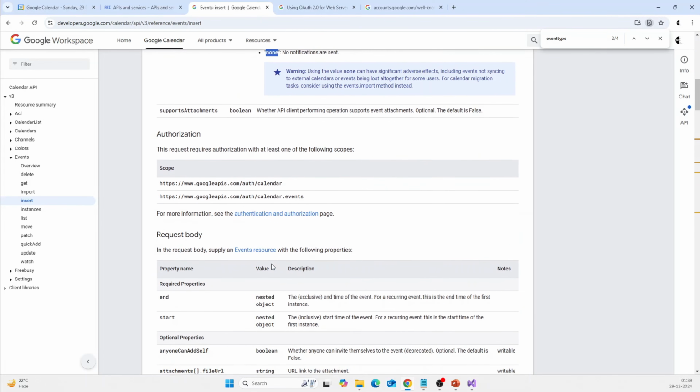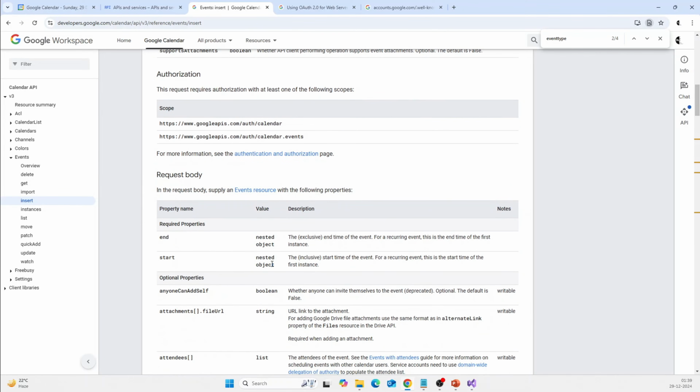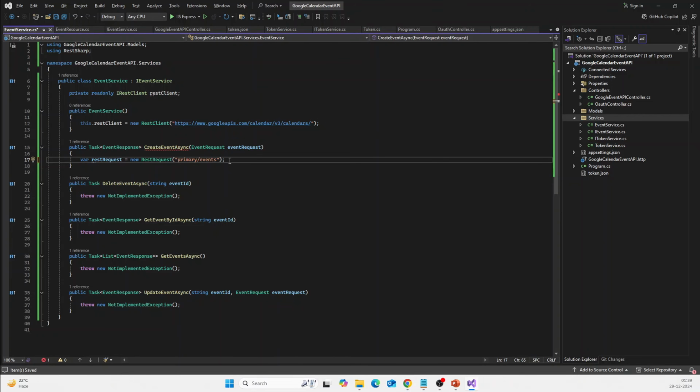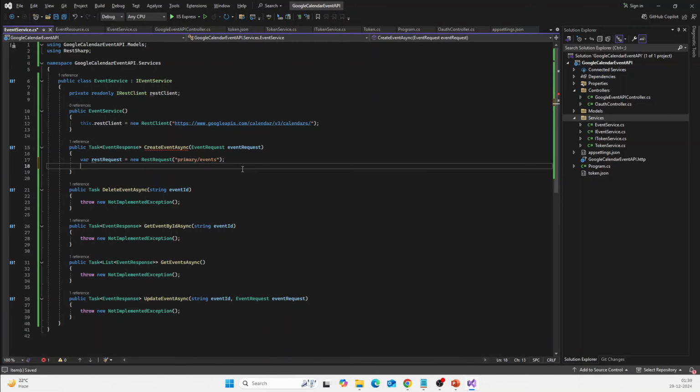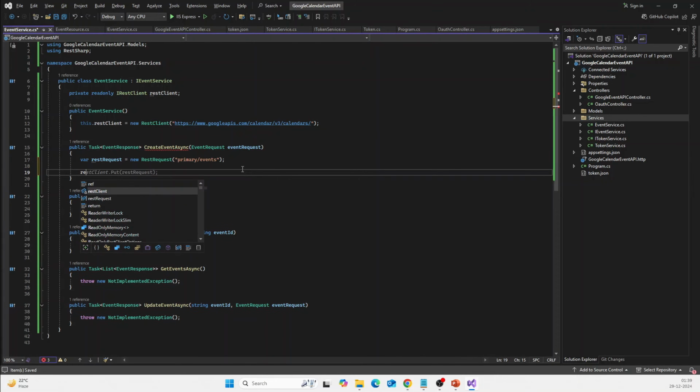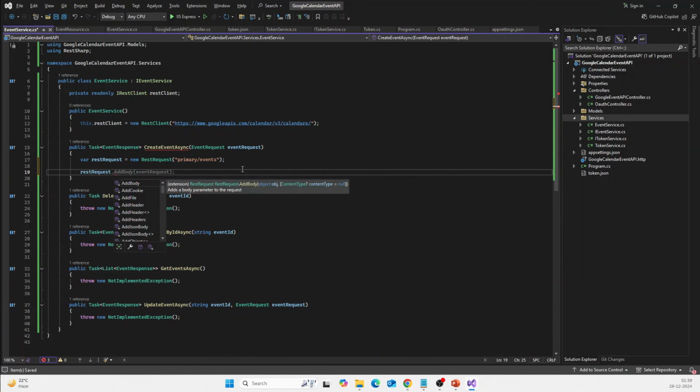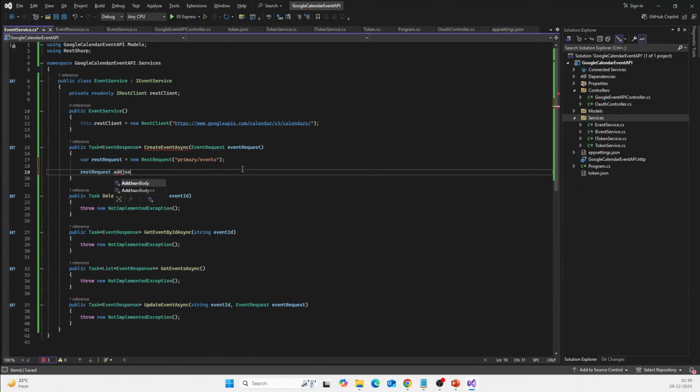And this is the scope. So we already have the scope properly done, and we already have all this property in our model. So let's add the model to our REST request. RestRequest.AddJsonBody, and we'll pass the event request, and this is done.